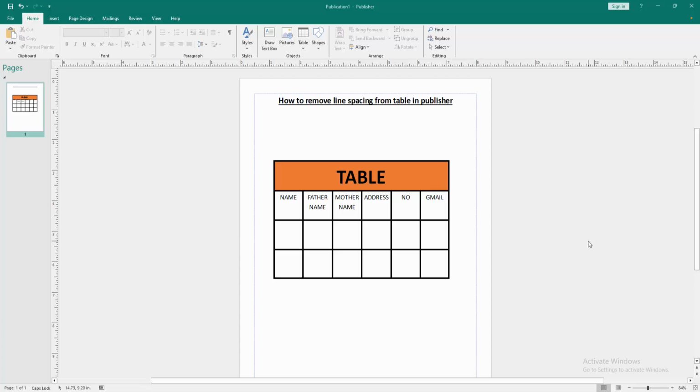In this video, I am going to show you how to remove line spacing from a table in Microsoft Publisher. Let's get started. At first, we have to open a Publisher document. Now we can see here I added a table. Now we want to remove line spacing from this table.